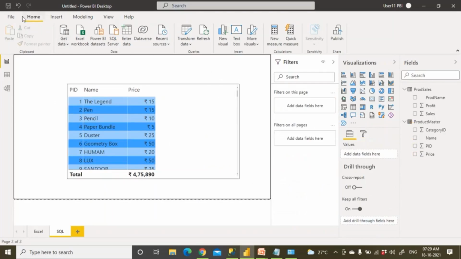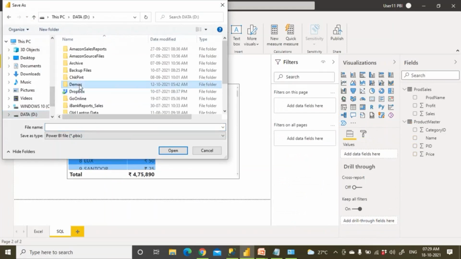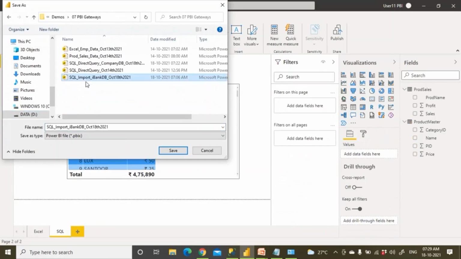So fine. Now you need to save this. Now we can say, what is the name? The name is SQL and what? You can say Excel underscore SQL and prod sales and which database? Amazon DB. So you can give any name. So prod sales and Amazon DB I'm going to be using. Okay. So you can just give some meaningful name, Amazon.